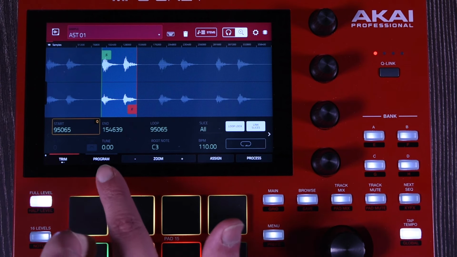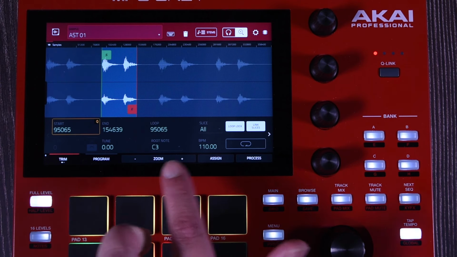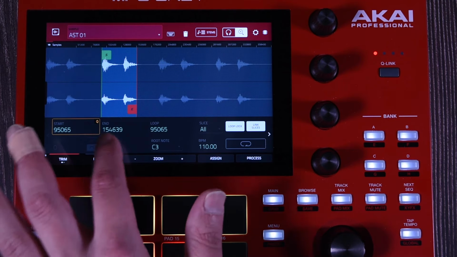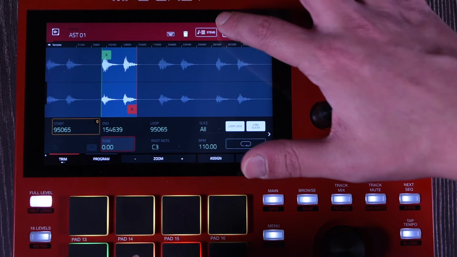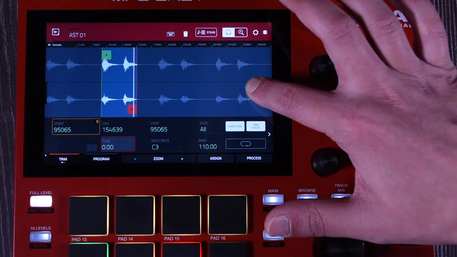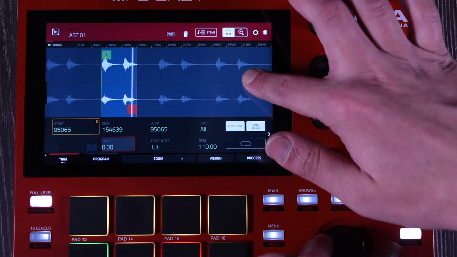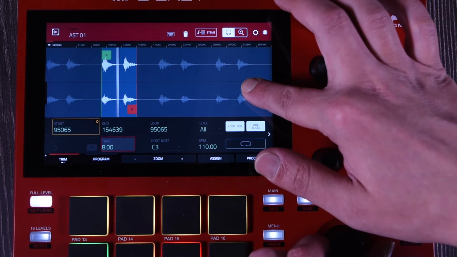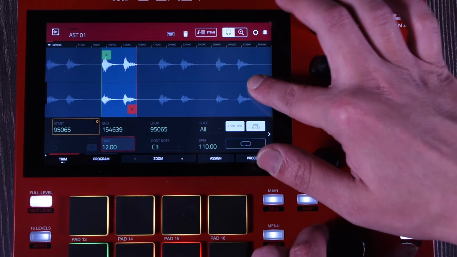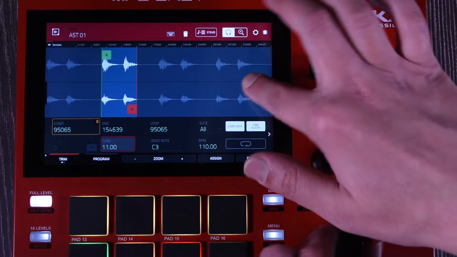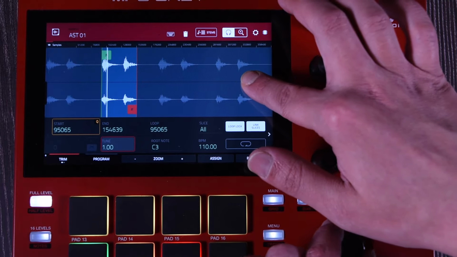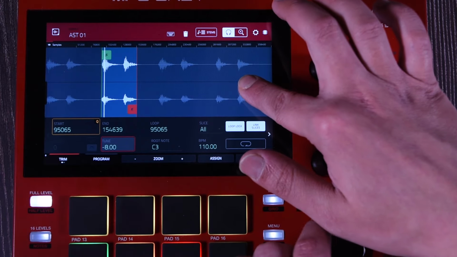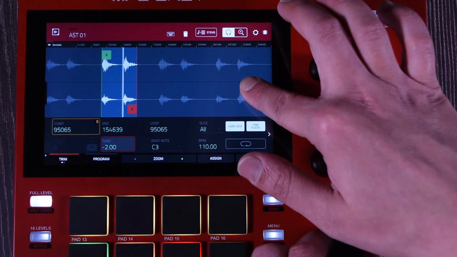Then at the bottom, you have controls for your tune, your root note, and your BPMs. Okay, so let's say that I want to manually change the tune, and I'm going to go right here. I can do it with the encoder. And notice that, of course, the sample is going to be played faster. It's because we are changing the tune, and this changes the length. All right, so pretty simple.